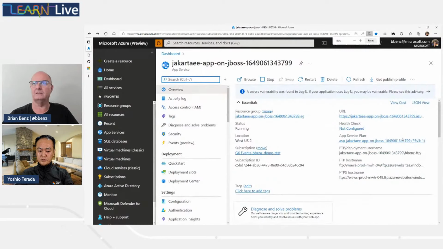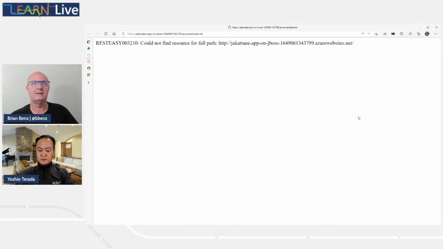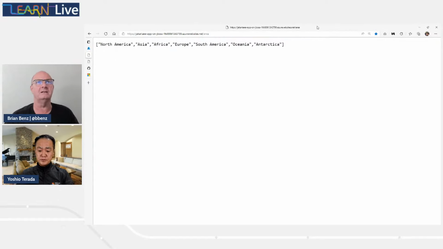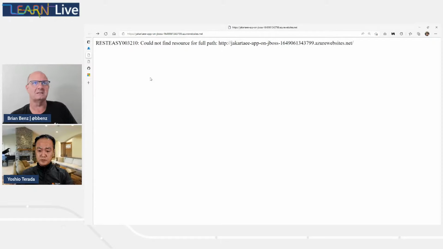Let's make that smaller. There it is. It's going to give you this error, but then if you put area, for example, in there, then you get the actual values for the area. So that's basically it's just a REST API application that you could use for that.